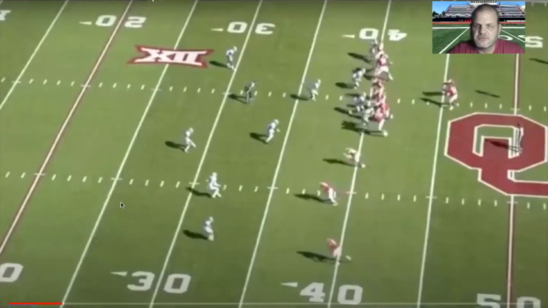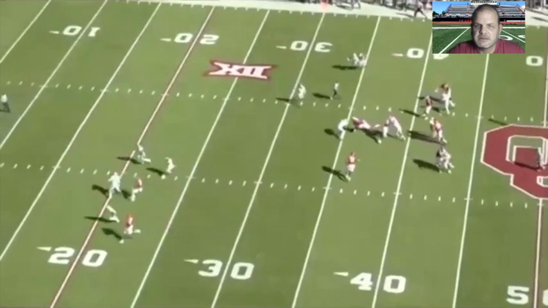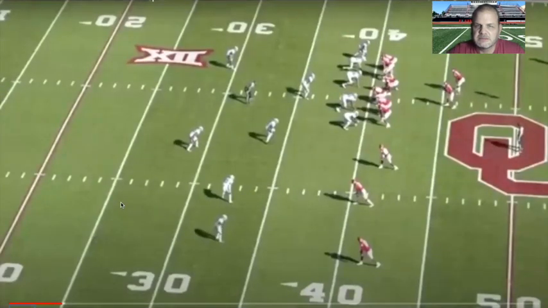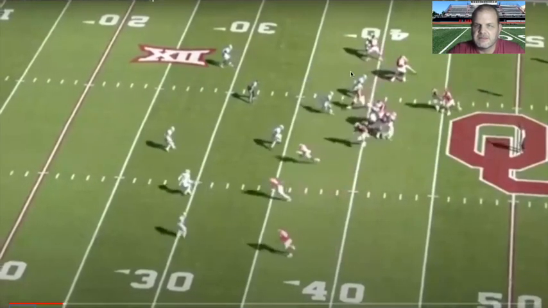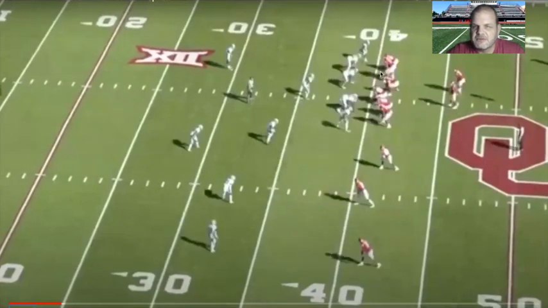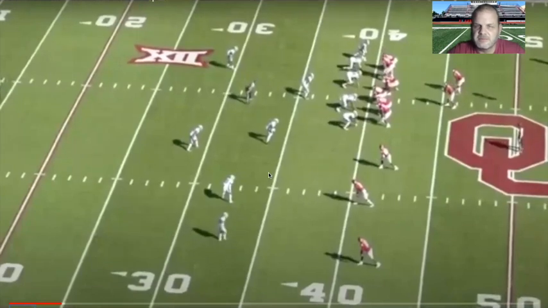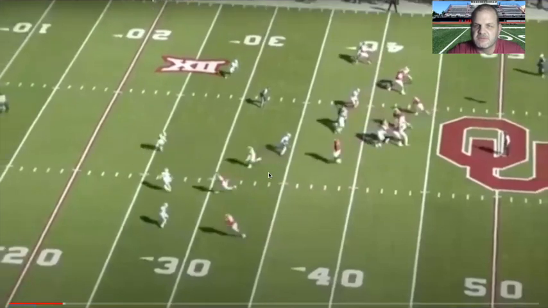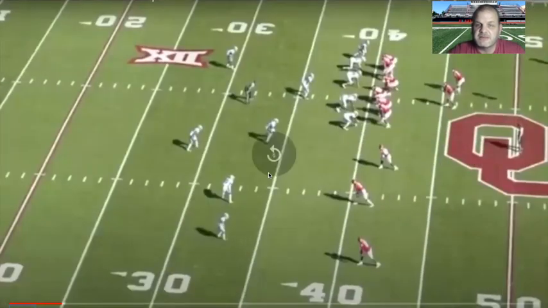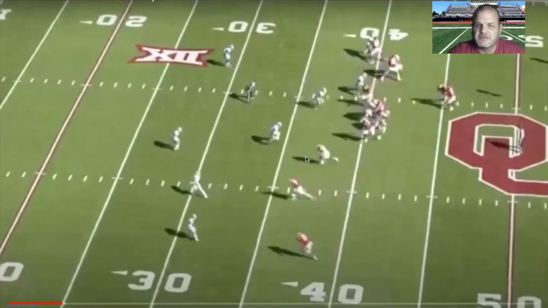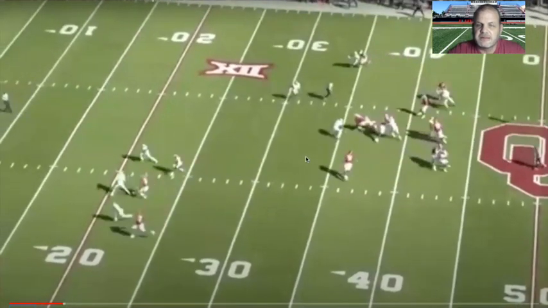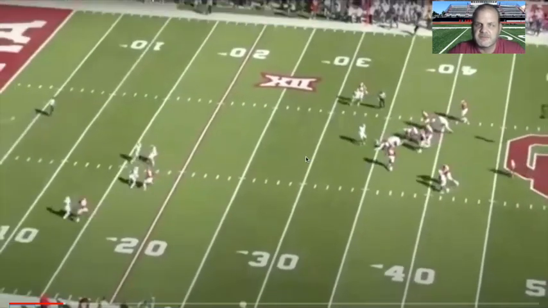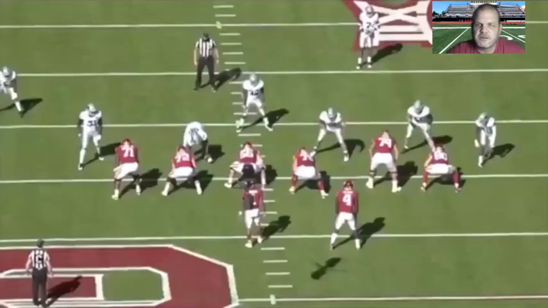Now Oklahoma is going to go trips. Okay, again, this is a midline read. They're going to leave, looks like, the shade or the one technique. They're going to leave him alone. So Murray's going to read him. If he crashes the running back, he's going to pull it. But he doesn't. He stays home, so he gives it off. Turns out that guy makes the play, but not after they gain 5 yards. So it's a good athletic play by that defensive lineman, but Oklahoma gains 5 yards on a running play, so they're happy with it as well.